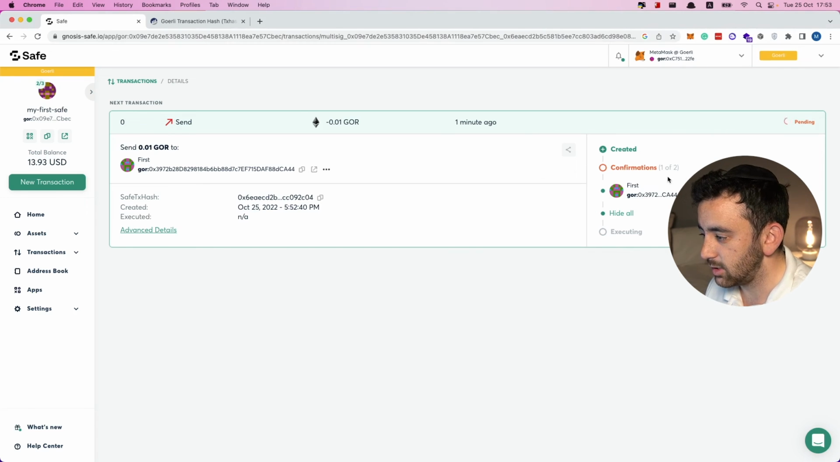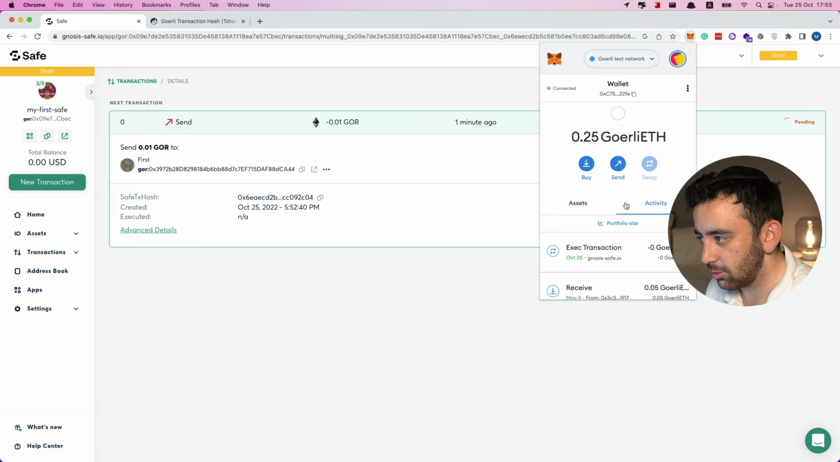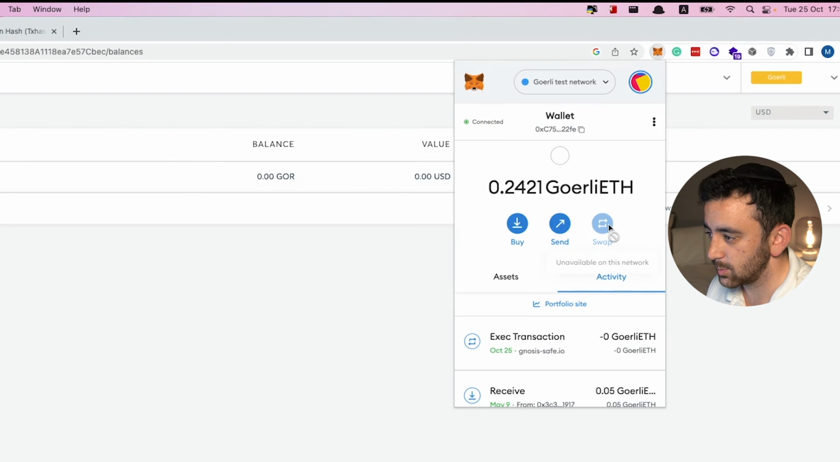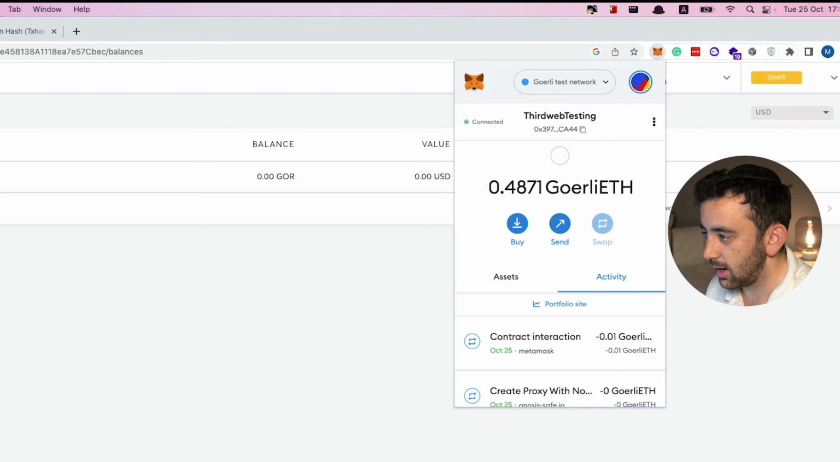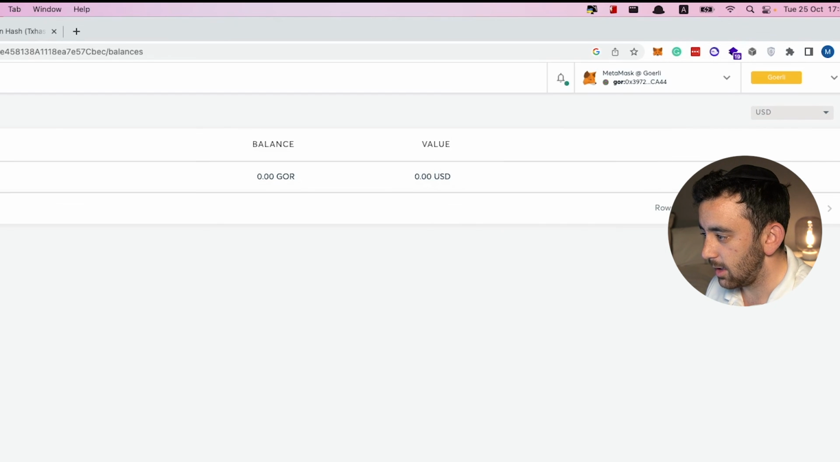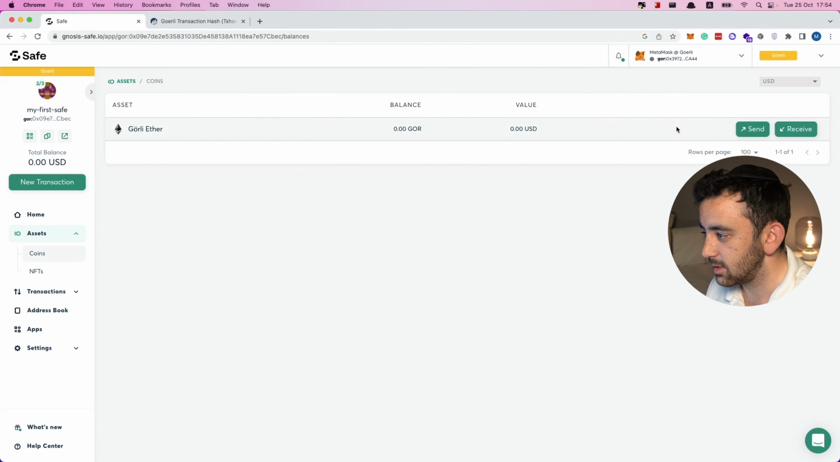So the transaction is currently pending, but as you noticed, in order for the transaction to be processed, we had to have the one wallet sign the transaction, and only once the second wallet came in to approve it could the transaction actually go through. So now that the transaction has been processed, you can see that our balance is back to zero, and if I switch back to the original wallet, you'll be able to see that the balance has gone back up. So that is how you create a Gnosis safe.